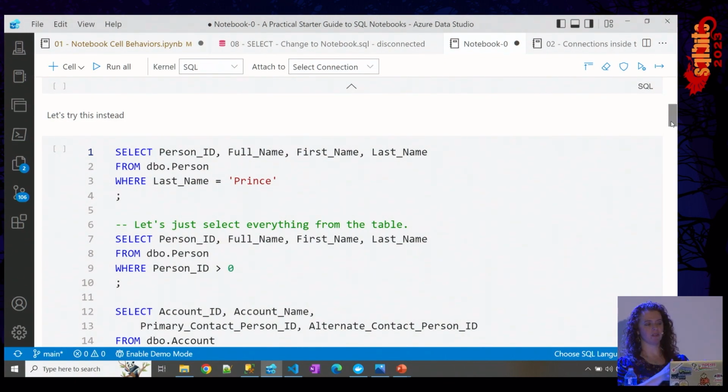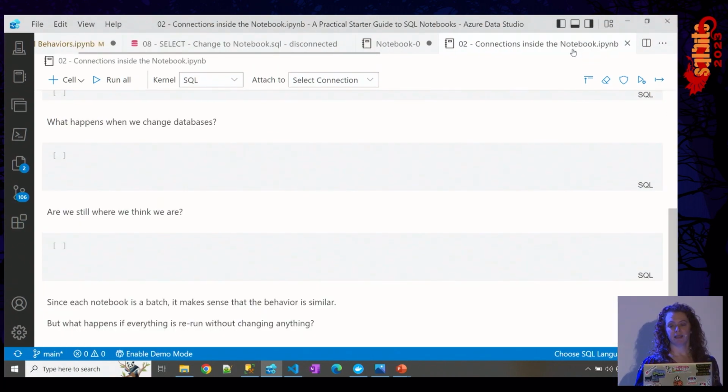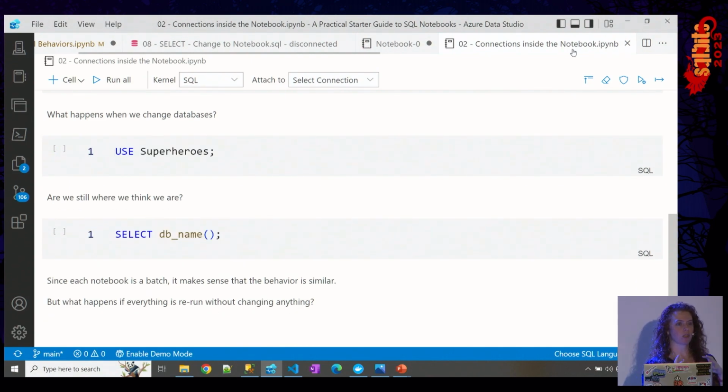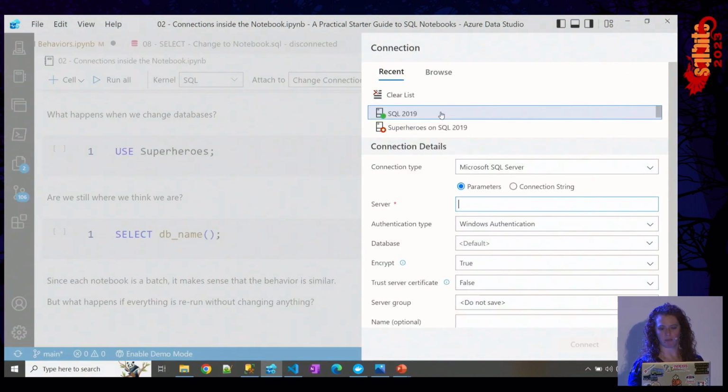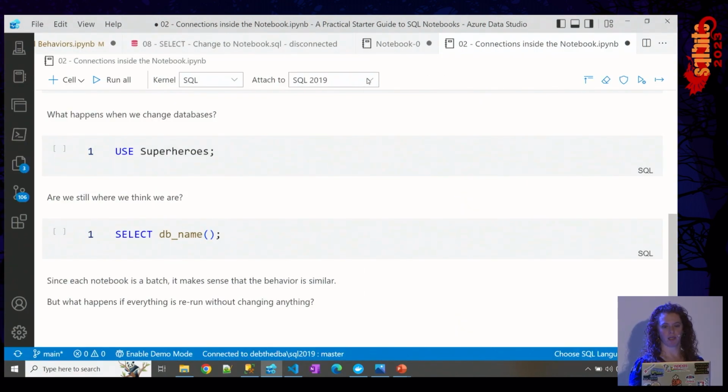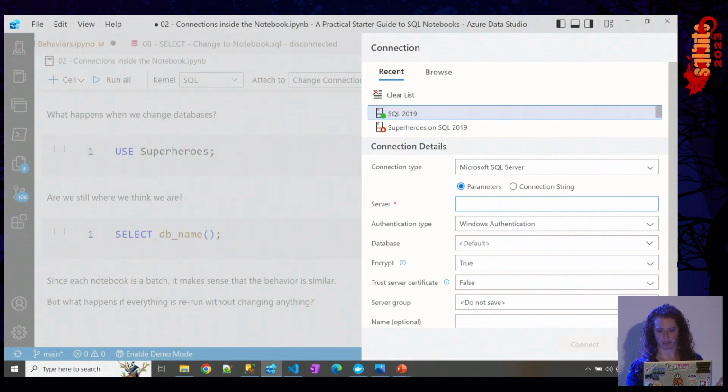So now that I have this one here, let's look at another quick thing before we jump into an example of how we can use this. I really think how connections work inside the notebook is an important thing to think about, because we talk about databases, right? Which database are we in? This is one you really do need to keep track of when you're working with a notebook. So I'm going to change my connection, and I'm going to connect to that same 2019 instance.